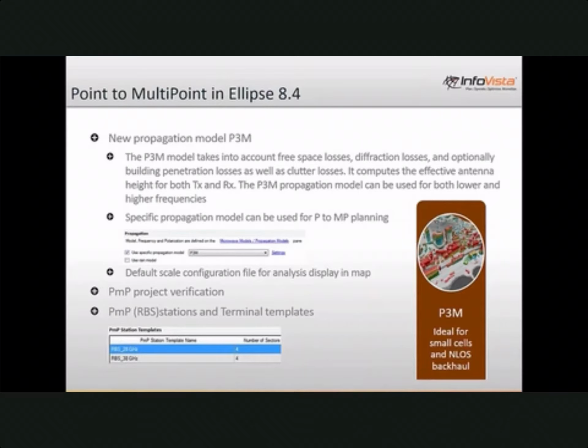This is a very good propagation model to use if you are using the sub-6 frequencies, the lower frequencies that traditionally have been used for solving no line of sight planning in small cell backhaul networks. But I will show you later on that we have an additional solution for that using higher frequencies. And this P3M model can be used for any frequency actually.